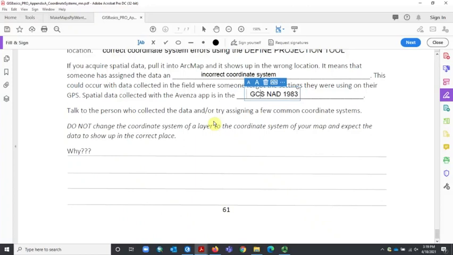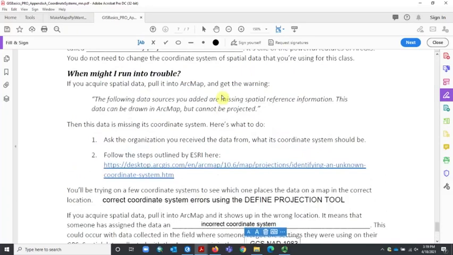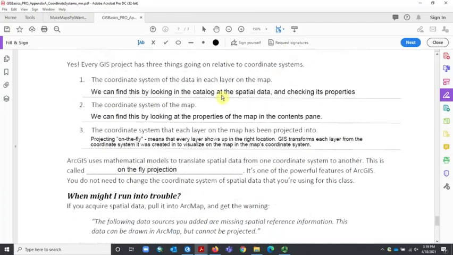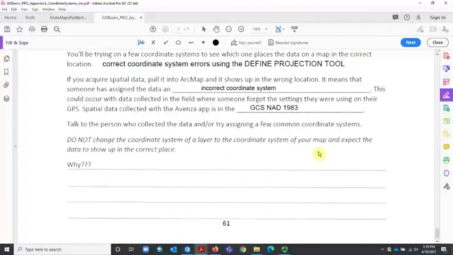If it's something in a global data collection app, try one of the world coordinate systems that's common. If it's something from Google or Google Maps, I believe a lot of those are also in the WGS 1984 Web Mercator. So those are web maps, often in Web Mercator, WGS 1984, and we use that one too. So you keep trying a few different coordinate systems until it shows up in the right place. But of course, that takes some time. So if you can, just ask somebody.